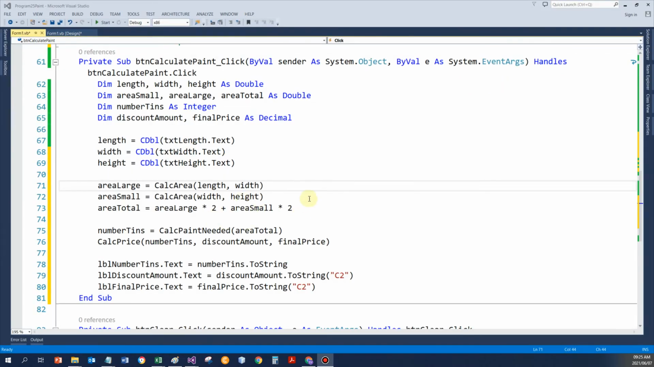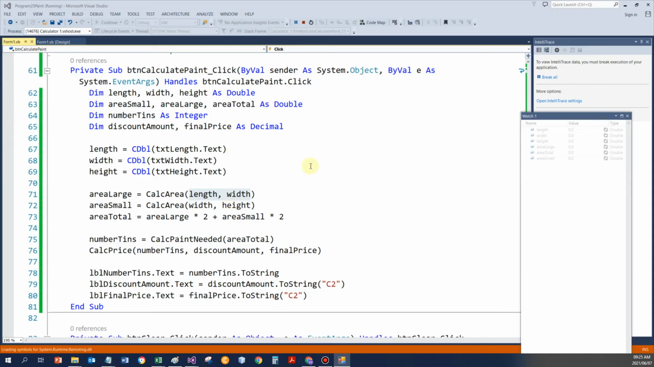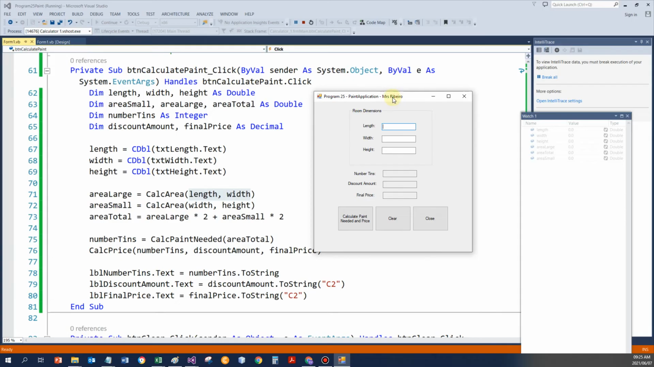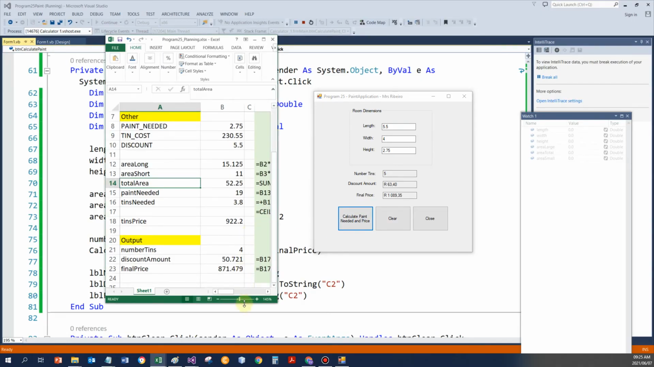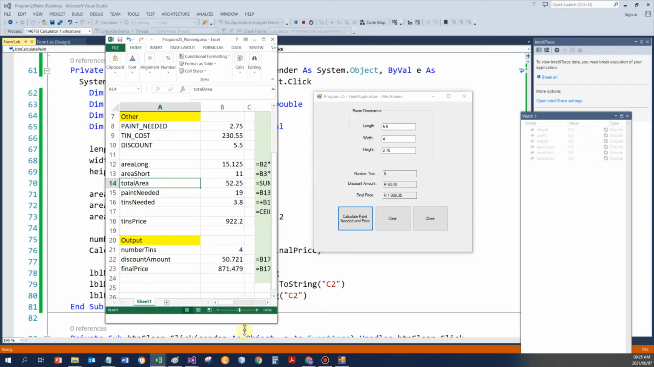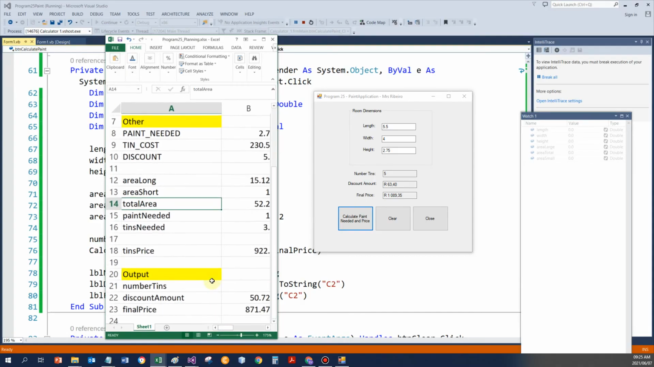Logical errors would be something like this. I've changed some of the parameters over here, and now, when I run the code, enter some data, and let's enter the data that we've been working with, 5.5, 4, and 2.75. It gives me incorrect results. Why? I've got a logical error in my program.